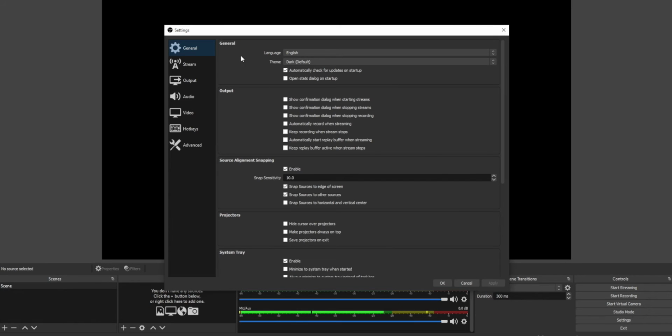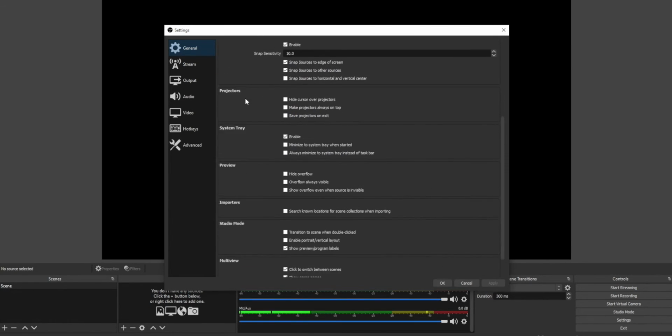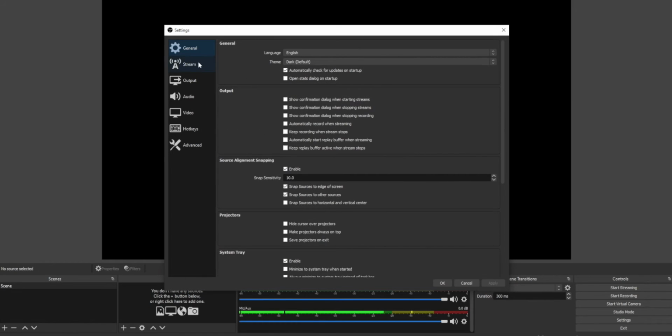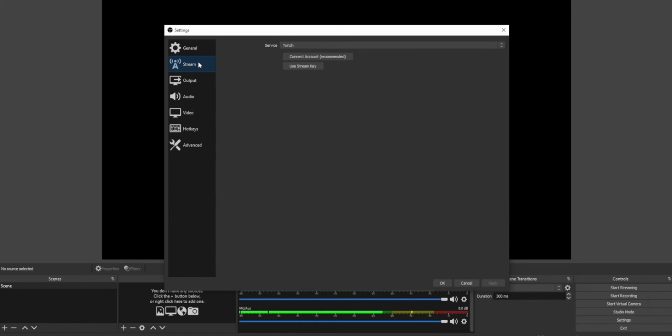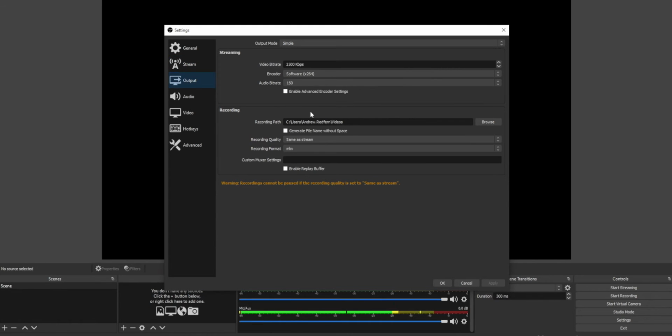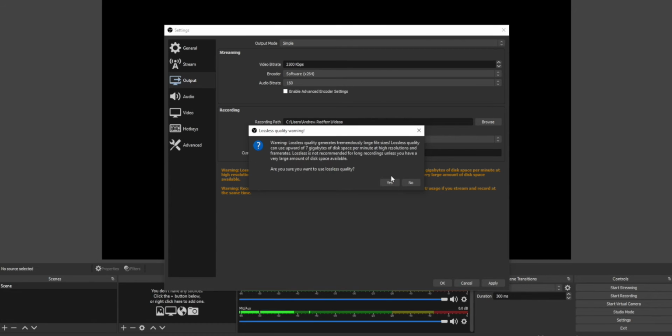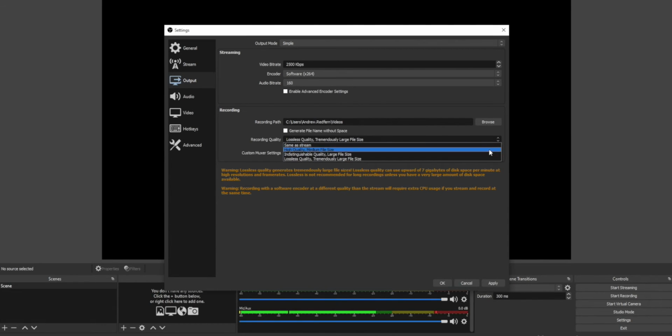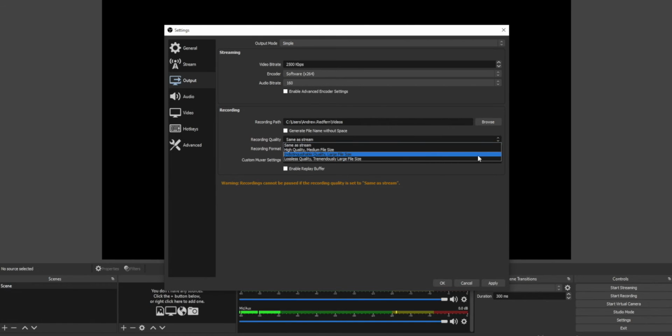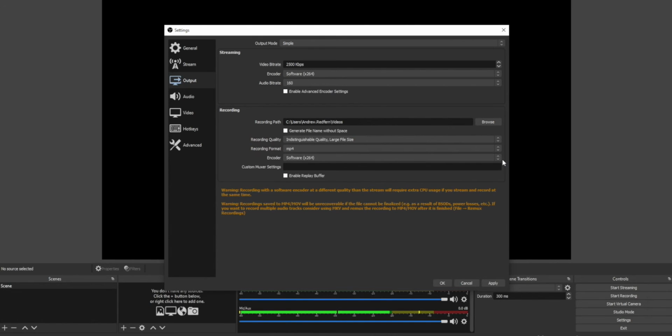Inside the settings, you'll see a few different options, starting with your general settings. Stream settings, which will guide you through the same process as we saw in the setup. Output and recording settings. The only thing I will be changing here is the recording quality to either lossless or indistinguishable quality to get the most out of my video recordings.